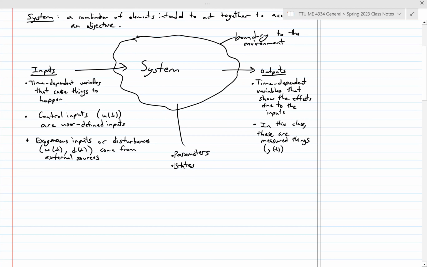Yeah. Last type of input is exogenous inputs or disturbances, which are represented by a W or a D. Through the video. We're recording the video for a reason, so you'll just have to go through the video itself.